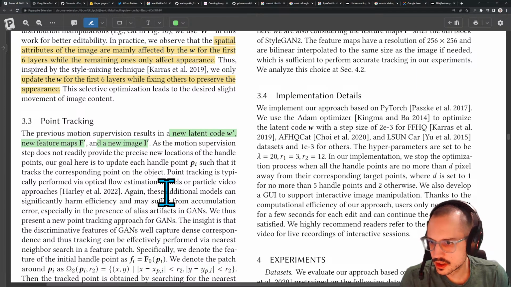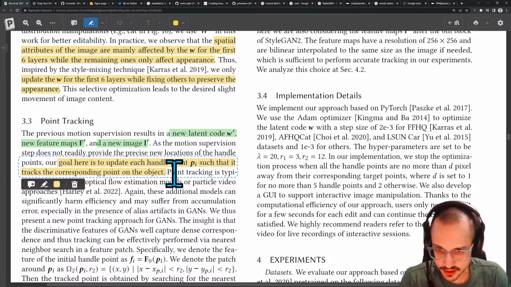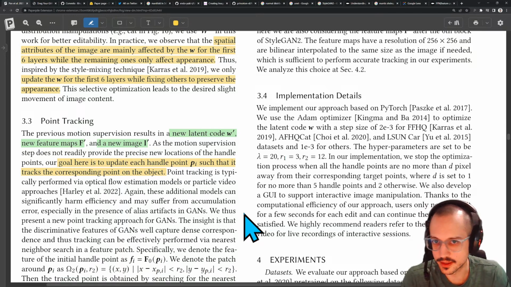As the motion supervision step doesn't readily provide the new precise locations, our goal here is to update each handle point p_i such that it tracks the corresponding point on the object. So they generated a new image from this modified latent code, but now they need to make sure that the points are correct, right? Because the points are no longer going to correspond to the original position, or the original thing that was underneath that point. Point tracking is typically performed via optical flow estimation models or particle video approaches. Again, these additional models can significantly harm efficiency and may suffer from accumulation error, especially in the presence of aliasing artifacts in GANs.